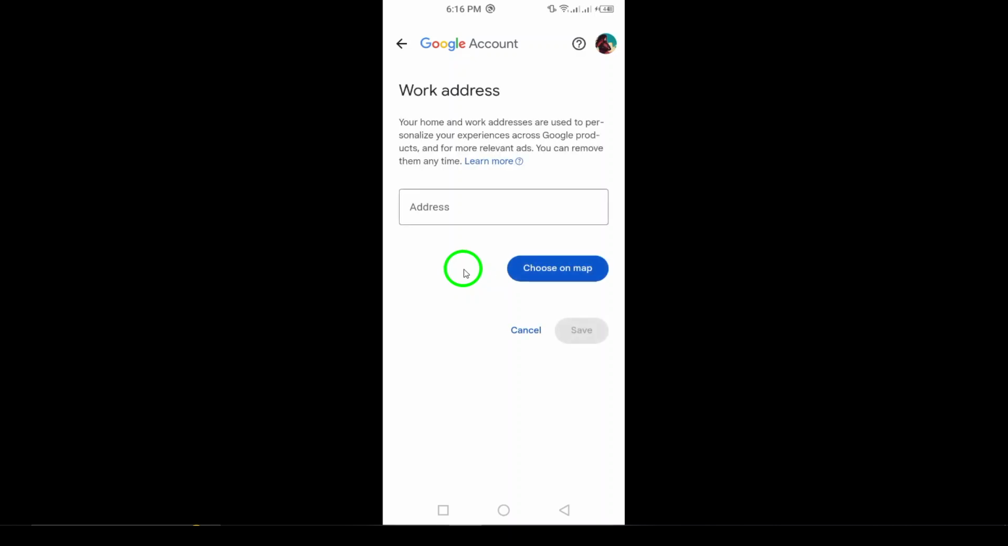And there you have it. You've successfully added your job information to Gmail. Keeping this updated helps in professional networking and making a good impression in correspondence.